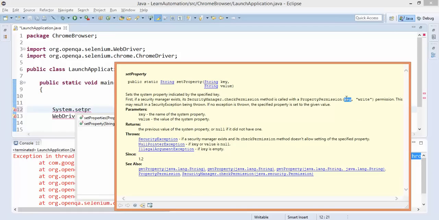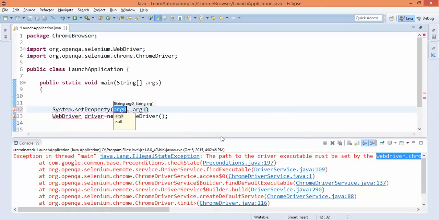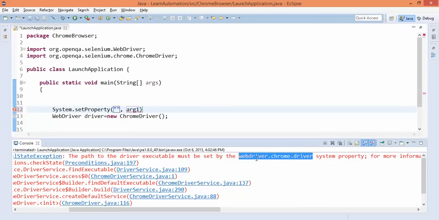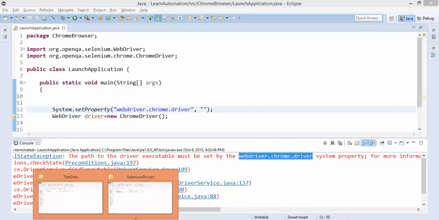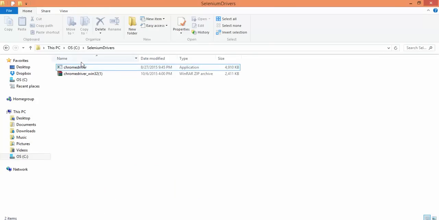So the key is nothing but this property that we have copied. The exact property which we need to type is webdriver.chrome.driver. You don't have to remember, it will directly guide you. And in the second argument, you need to specify the path of the Chrome driver. So yes, this is the path.